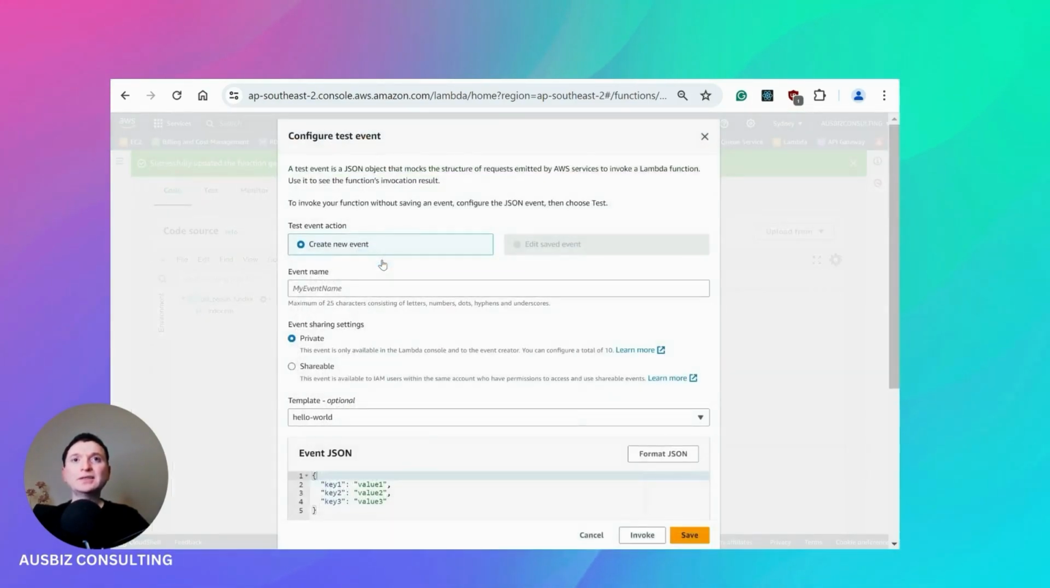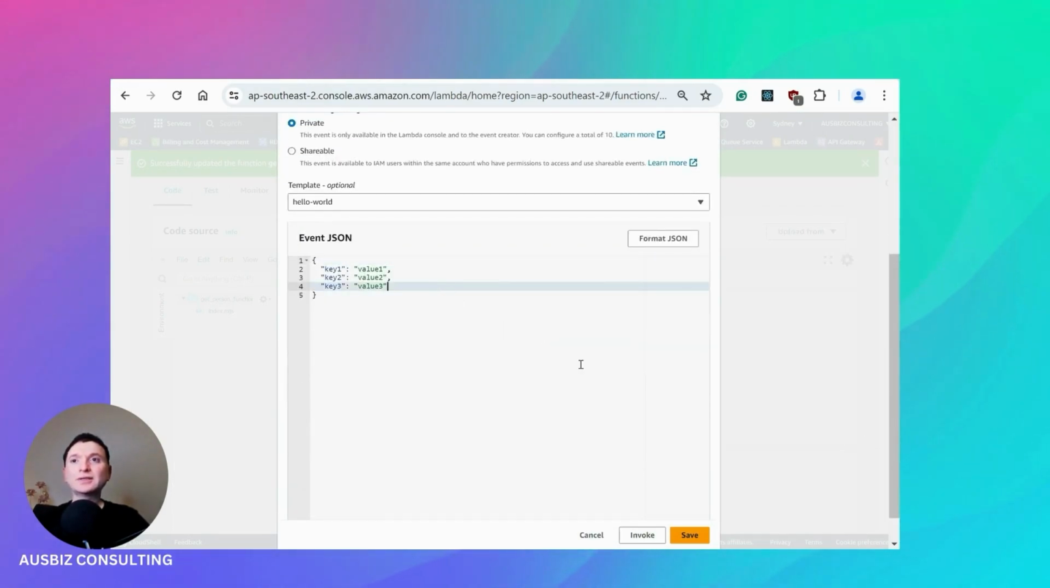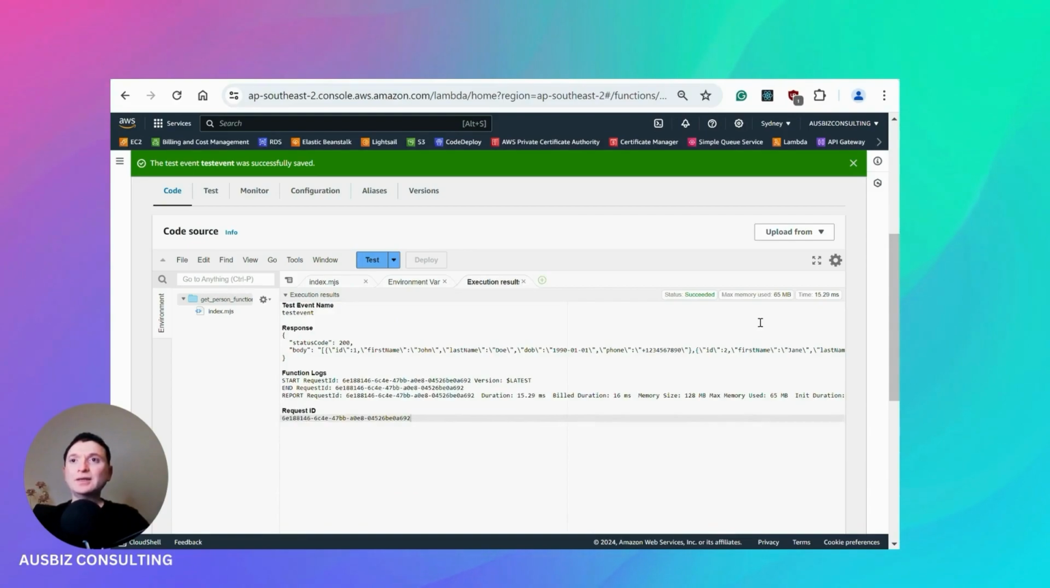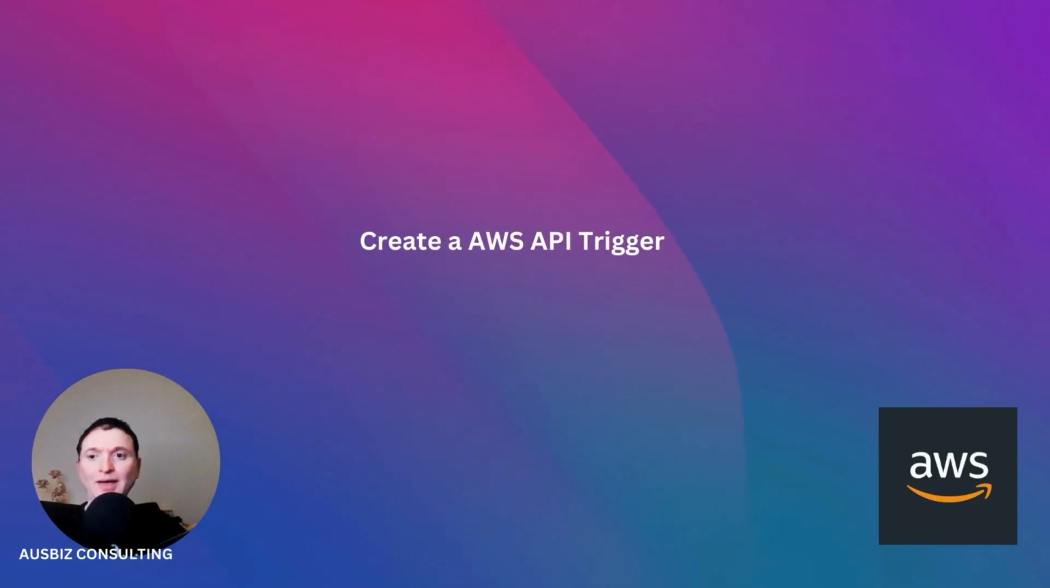Now let's test. Let's call this the test event. Click save. Okay, great. Our test is a success. Now that we have our AWS Lambda function giving me the same results as my other API, let's attach this to an API trigger using API Gateway.